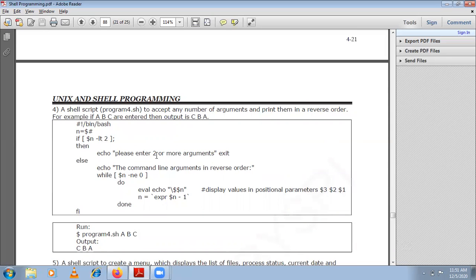If you give A, B, then it gives B, A. If you give only one argument, what will you reverse? Whatever character is there, you will write the same character. That's why at least 2 arguments are needed. So if it is less than 2, then you are displaying please enter 2 or more arguments.